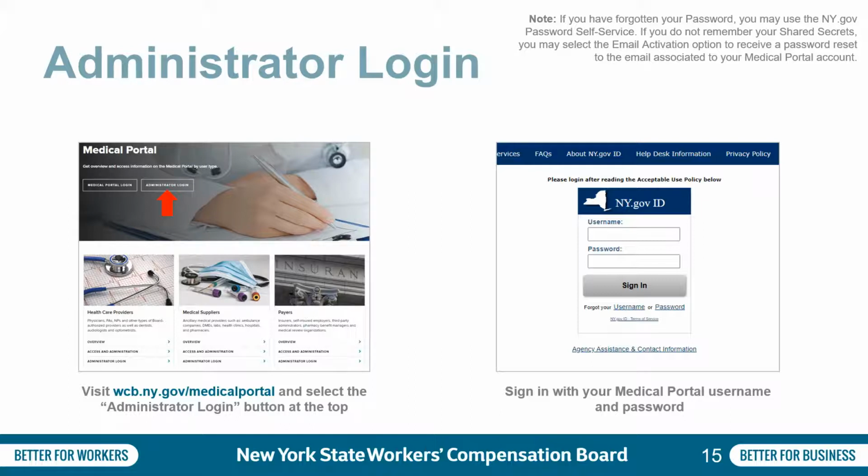Next, sign in with your medical portal username and password. And note, if you've forgotten your password, you may use the ny.gov password self-service. If you do not remember your shared secrets, you may select the email activation option to receive a password reset email associated to your medical portal account.